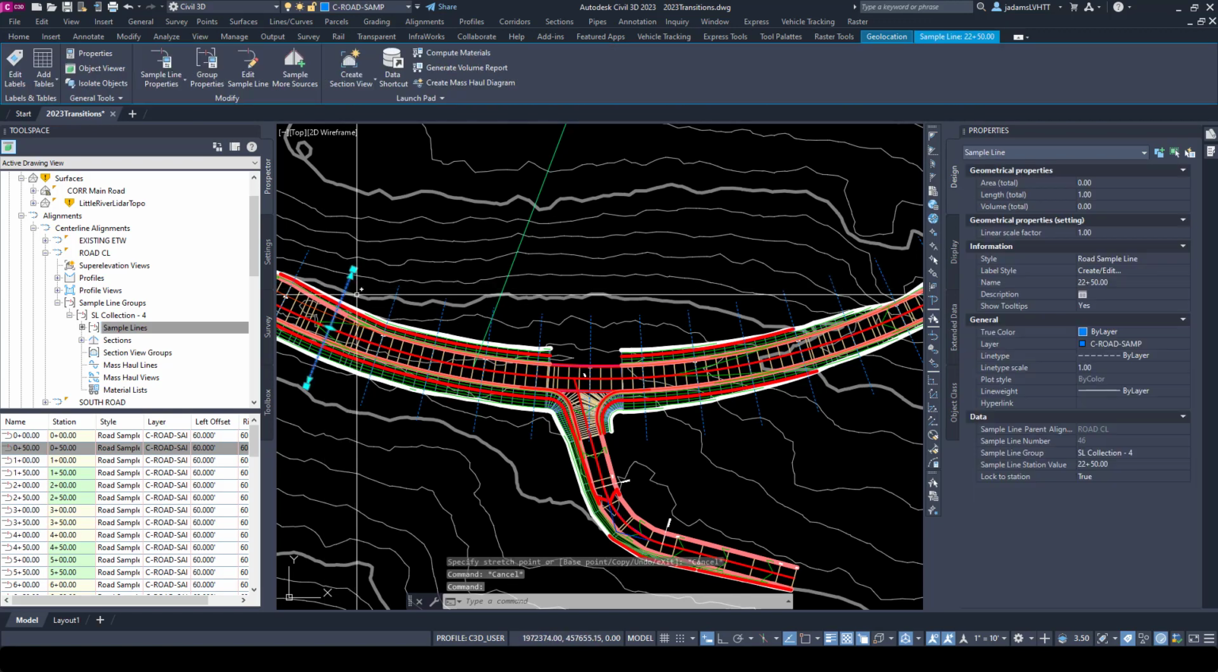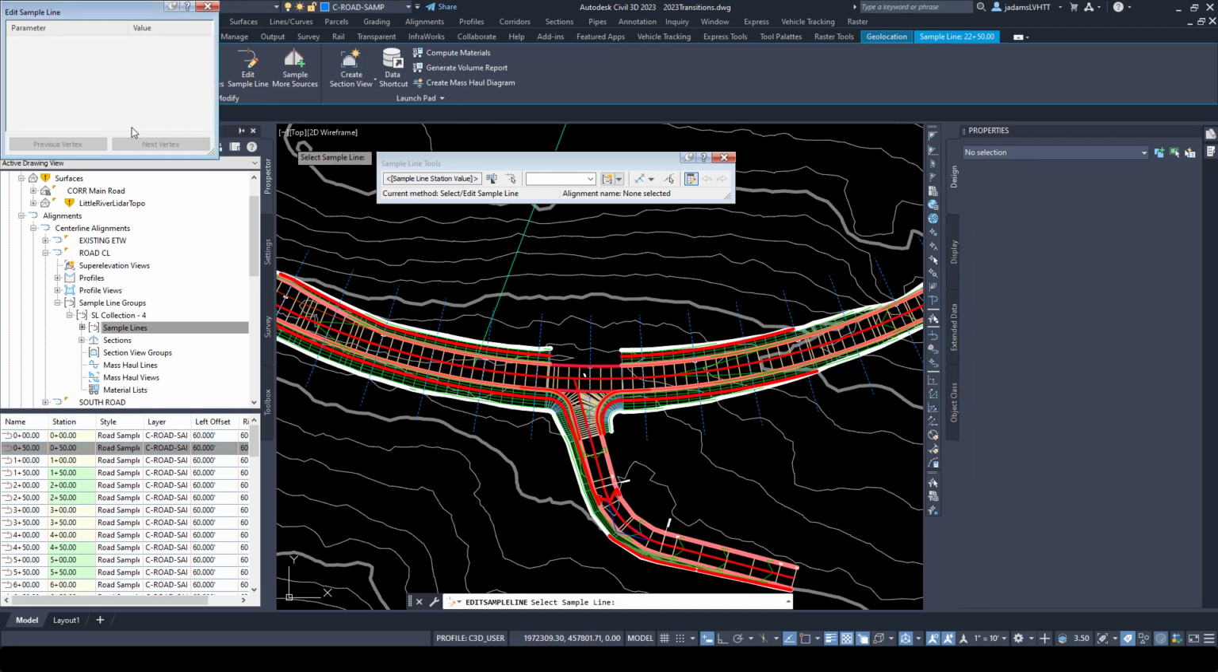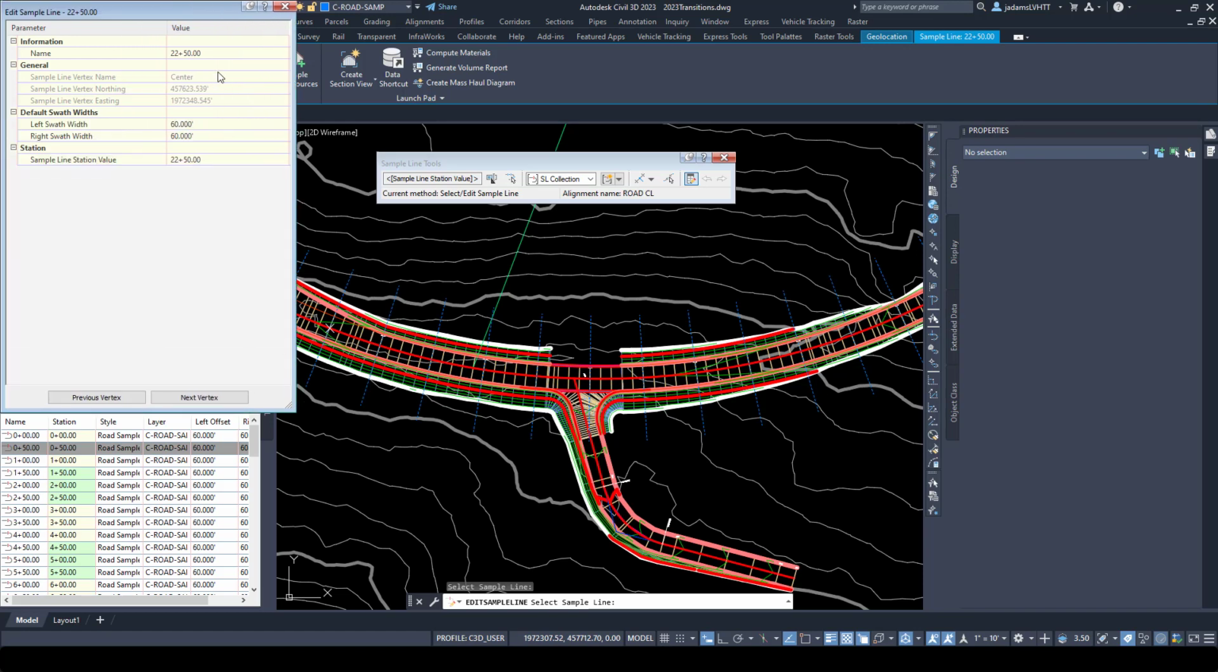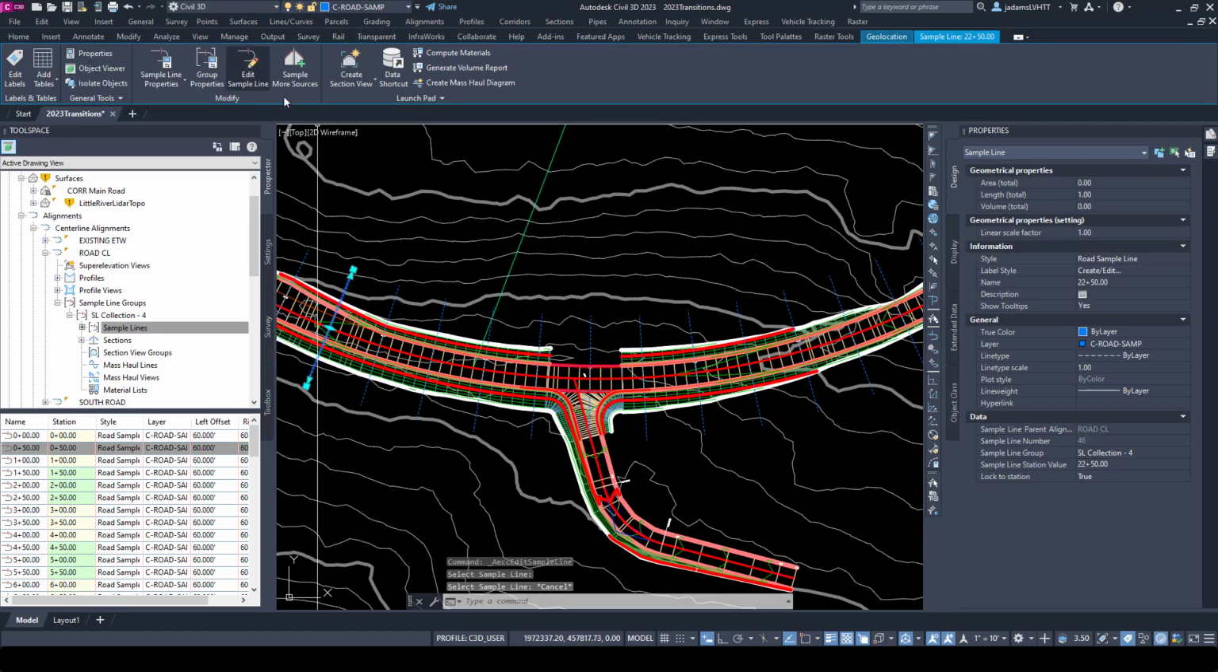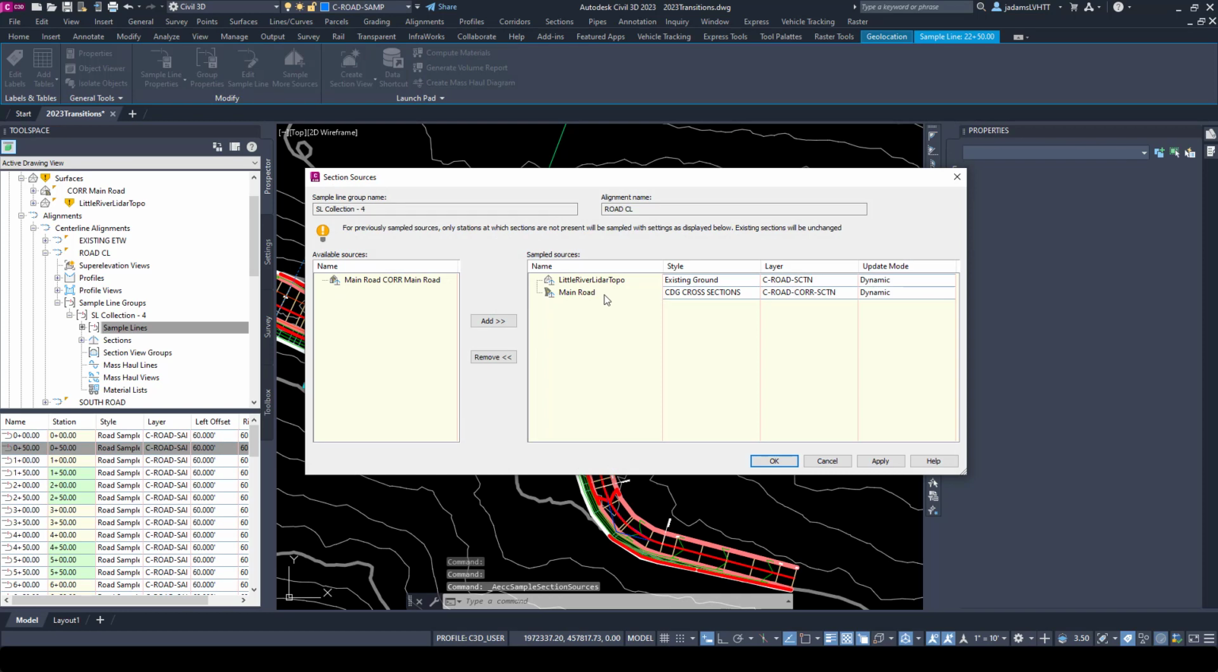If I select one of these, notice the contextual ribbon changes. You can use the ribbon to change and create them. If you want to, I click edit sample lines. And now if I choose a sample line, I get a whole other dialog box, which I can edit in a table if I so wish. Just another way of editing it. If I have it selected, you can sample more sources. So if you create another surface, or maybe you change your mind and you want a surface, this is how you could sample additional surfaces and sources. All of them that you have not sampled will appear over here on the left.